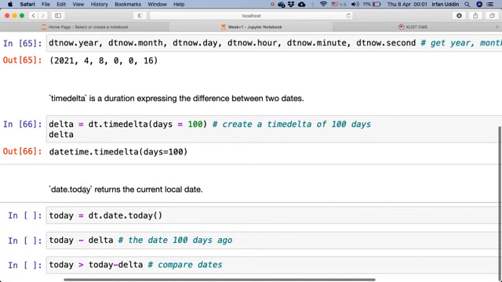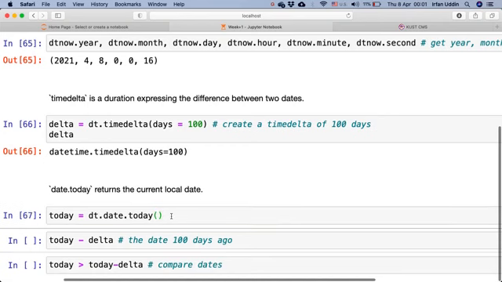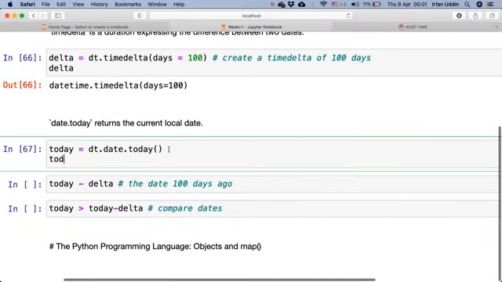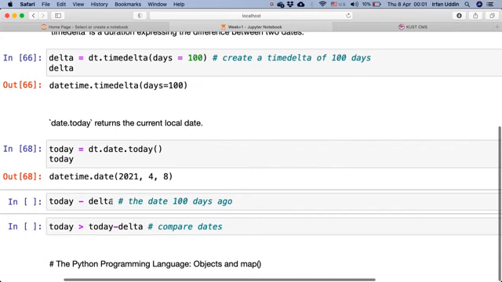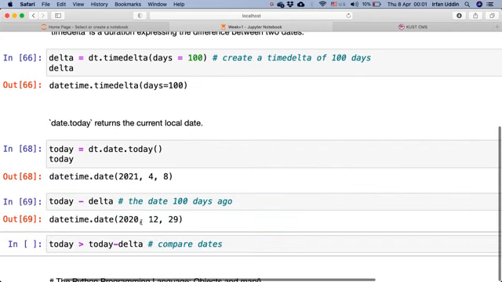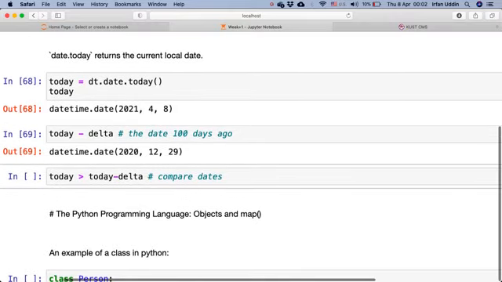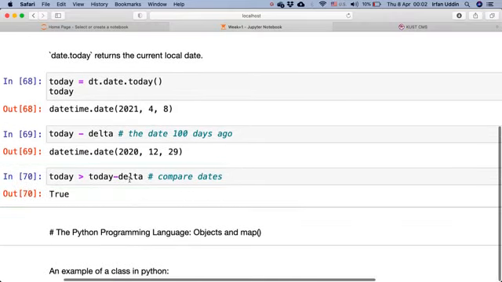Now date dot today returns the current local date. So let's say we have this one. It's the current local date. We can print it. And today minus delta returns the date 100 days ago. You see, so 100 days ago, it was in December 2020, 29 December. We can compare dates. If today is greater than today minus delta, so the answer is true.